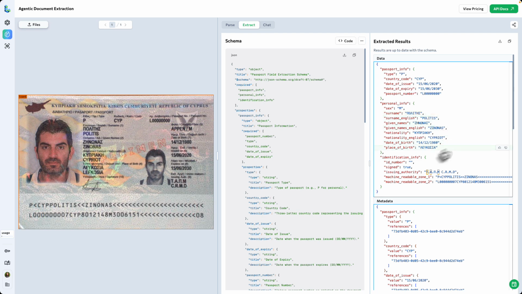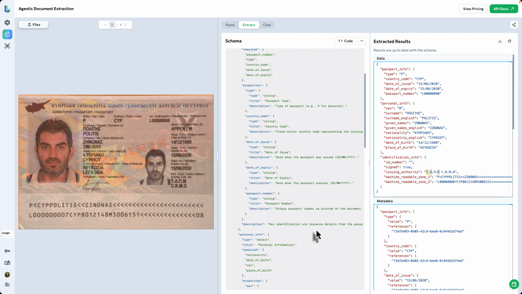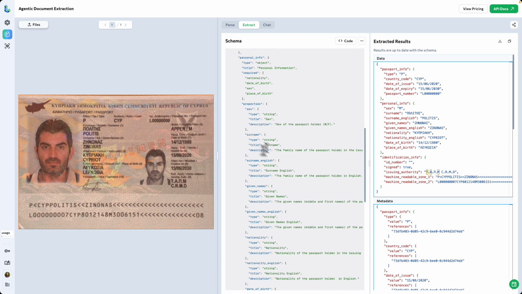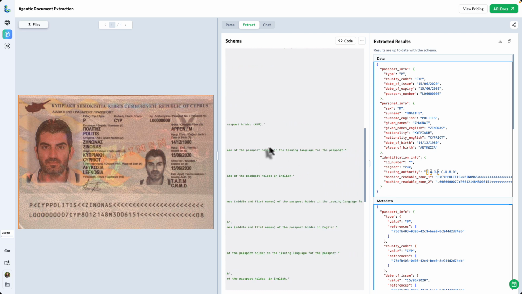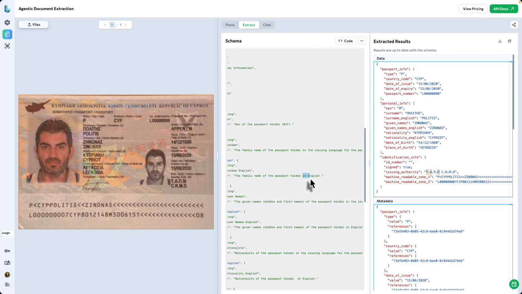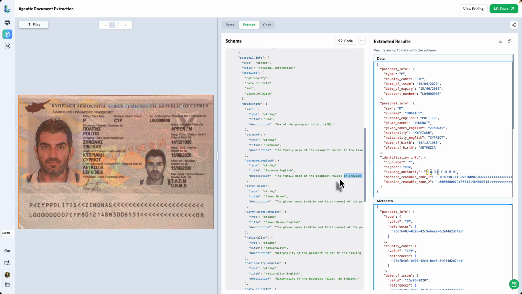This looks much better. You'll note that in the schema itself, I've now created 2 values for the surname. And the first value, I've asked for it to be returned in the issuing language for the passport. And then I've created surname English and asked for that to be returned in English. Then I've repeated that process for the given names and for the nationality. Let's try this second schema on another passport.